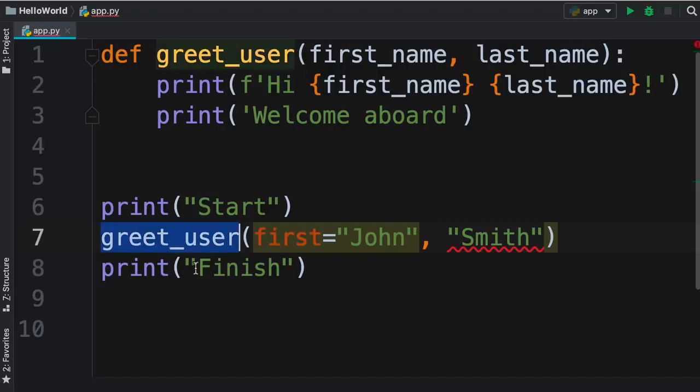So when calling this function, we're supplying one keyword argument and one positional argument. And Python doesn't like this. So if you're mixing positional and keyword arguments, you should always use the positional arguments first and then the keyword arguments. In other words, let's remove this keyword argument here.